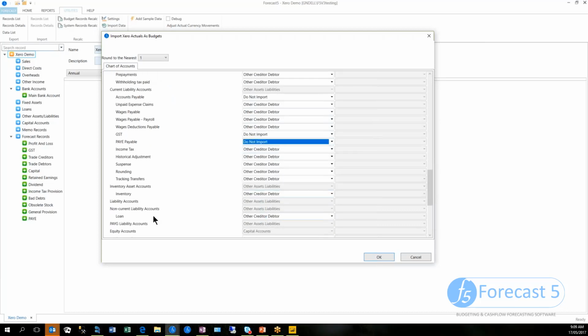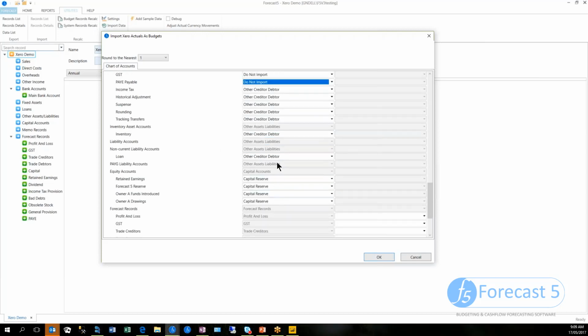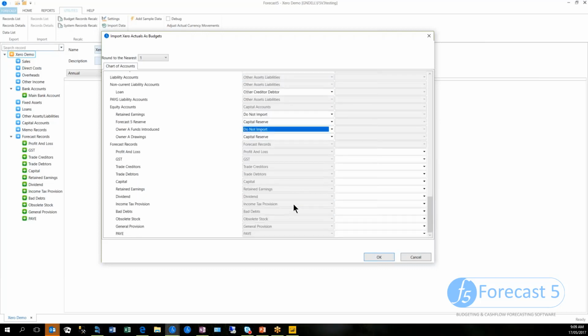PAYE is another one system record. And these records you're seeing right here down the left are what we call the forecast records. We also have a record for retained earnings, so we won't import that, and we're going to use the owner's funds introduced in this sample as our share capital. Now we're presented in our import with the system records or the forecast records here.